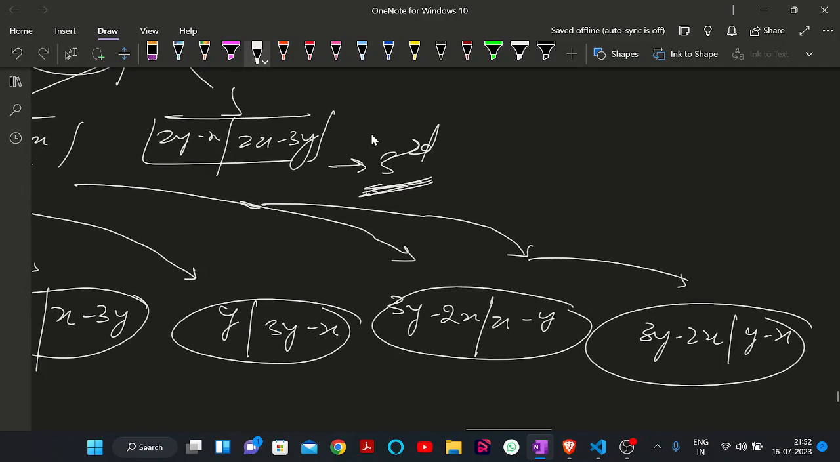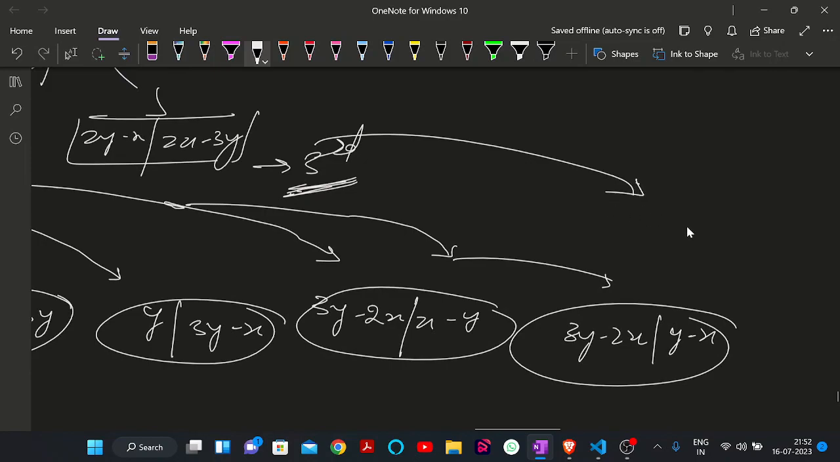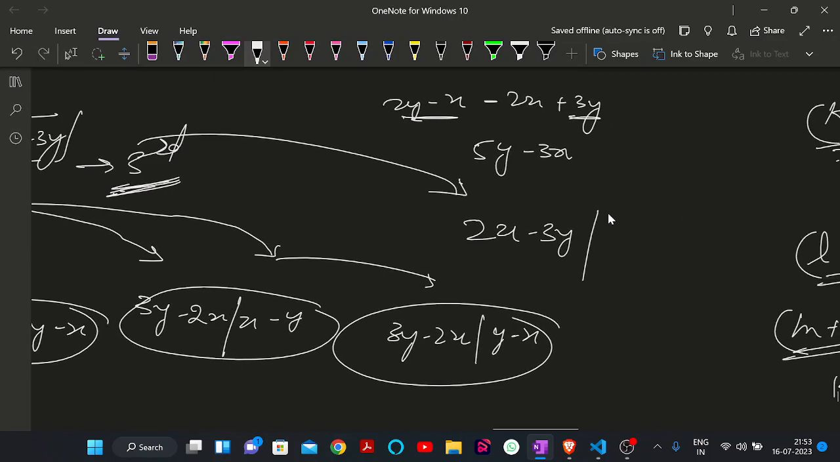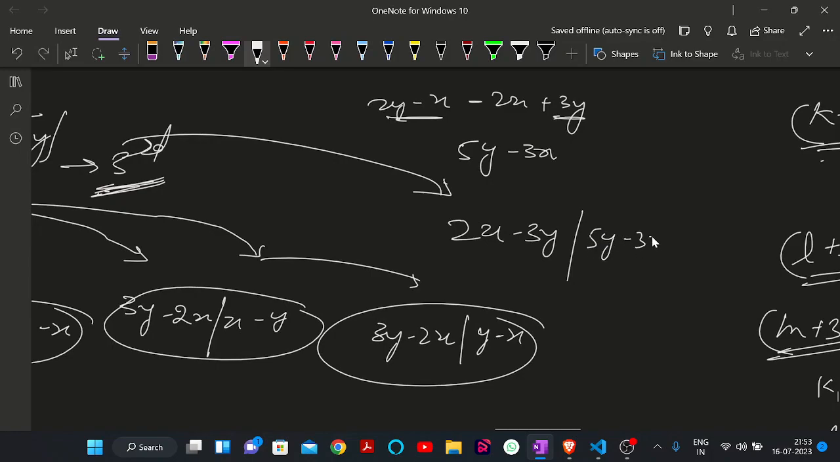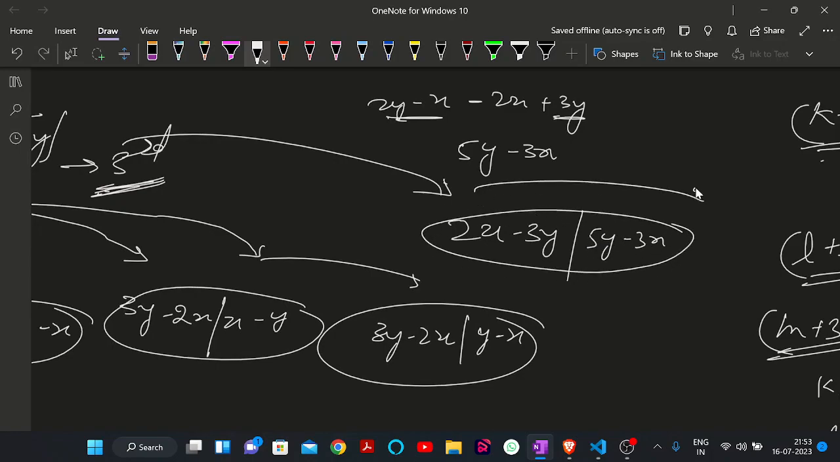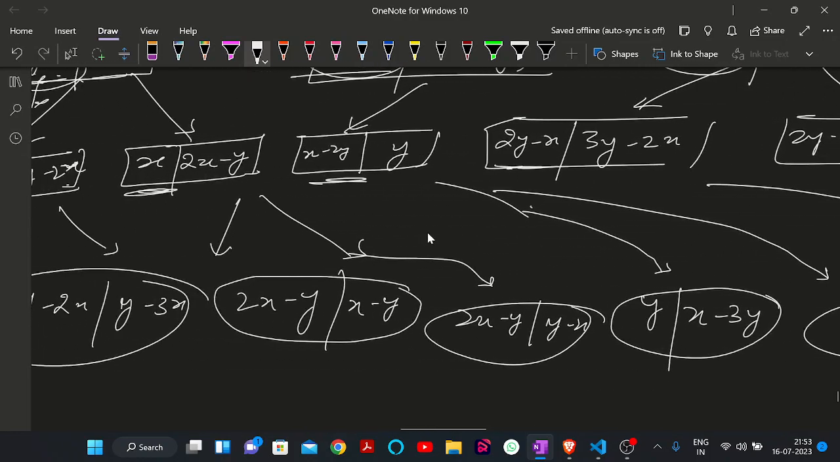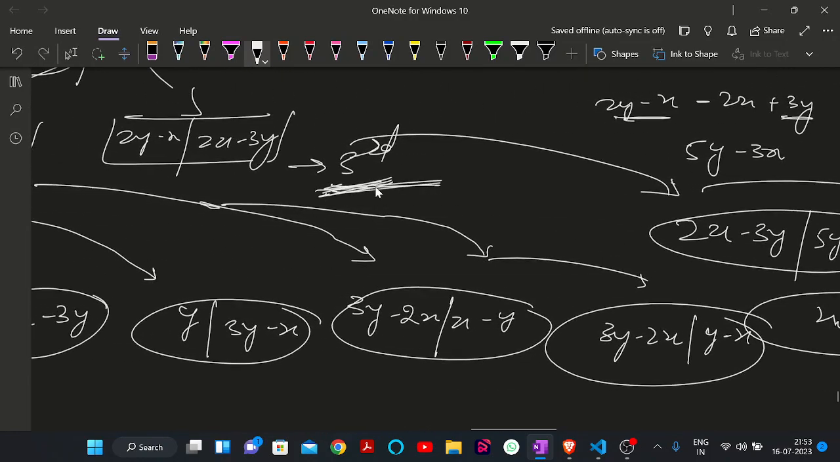And for this one, that is 2X minus 3Y and 2Y minus X minus 2X plus 3Y. That is 5Y minus 3X. And the second one will be 2X minus 3Y and 3X minus 5Y. Okay. Now we have considered from here.